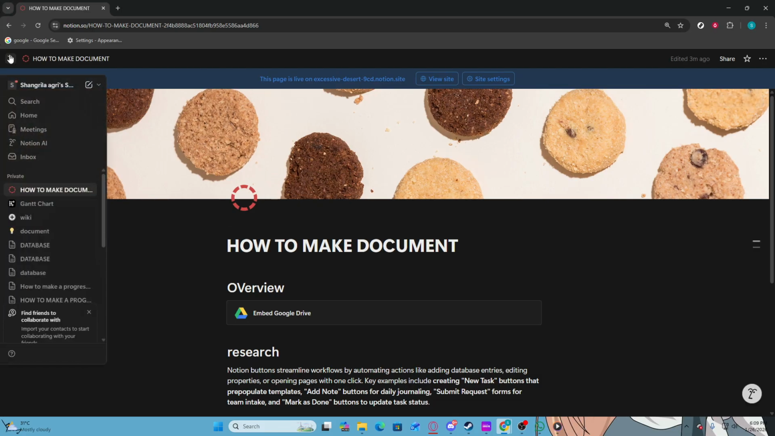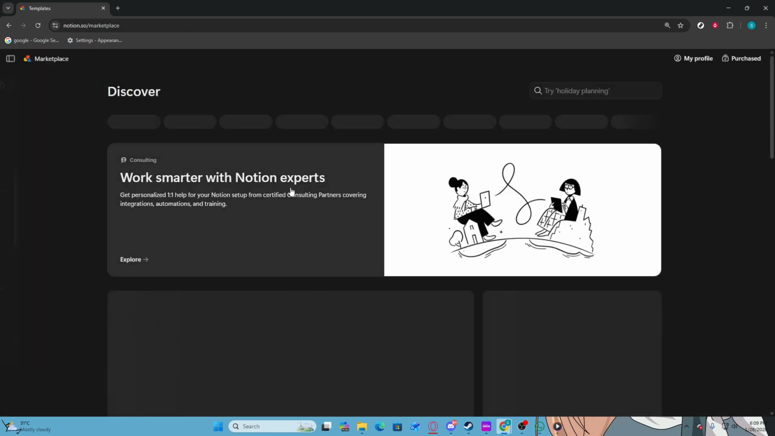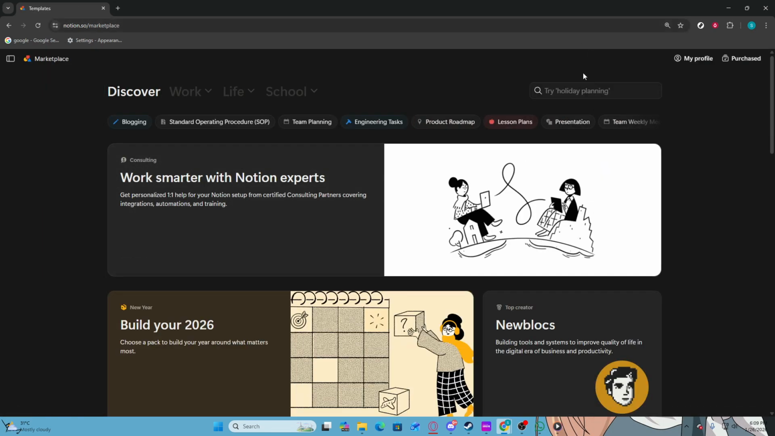After logging in, locate the option labeled Templates on the left sidebar. Click on this option to open the template library. This section contains various templates that can enhance your productivity and project management capabilities.